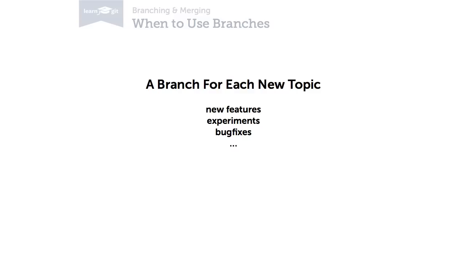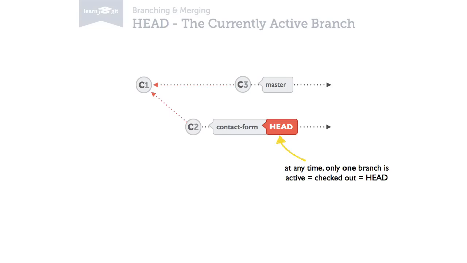Before we dive into working with branches in practice, we have to talk about a couple of terms first. At any point in time, only one branch in your project is currently active. This one is also called the checked out branch or the head branch. All changes, all commits that you make are made in this branch only. Also, please note that branches are not optional in Git. You are always working on a branch in Git.